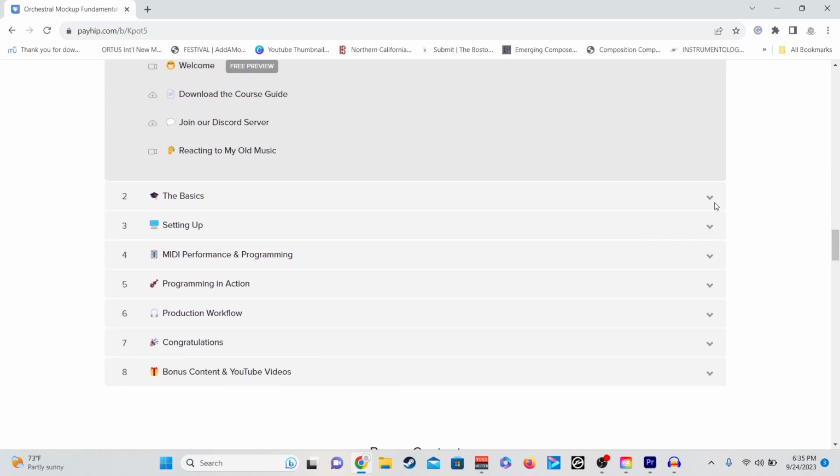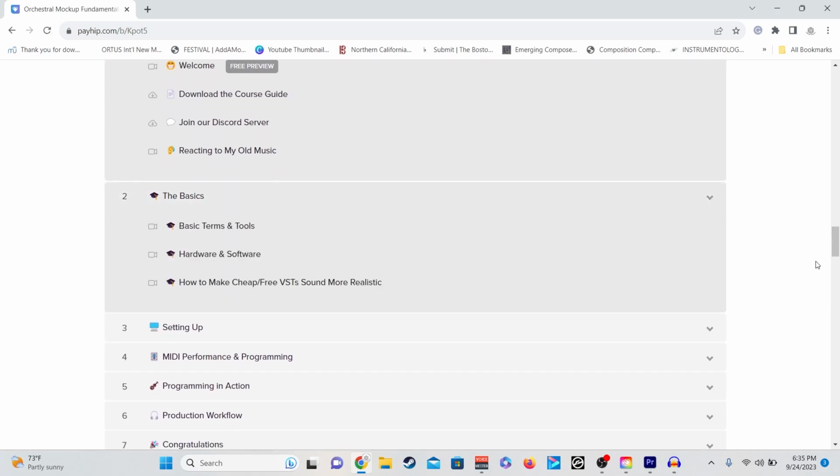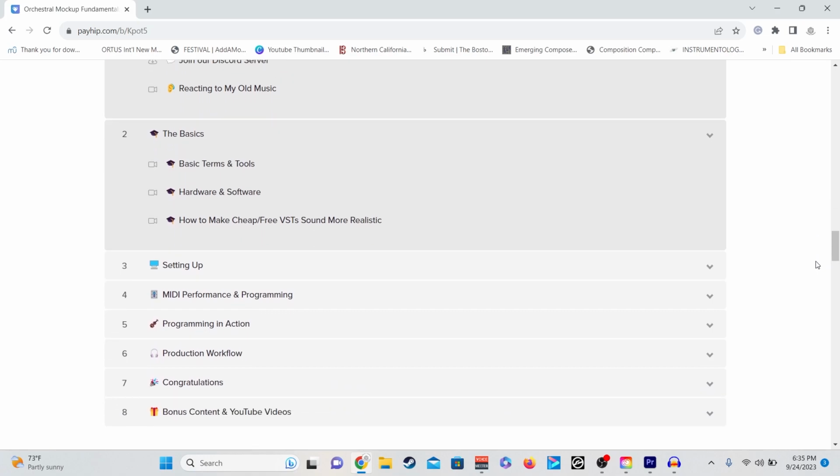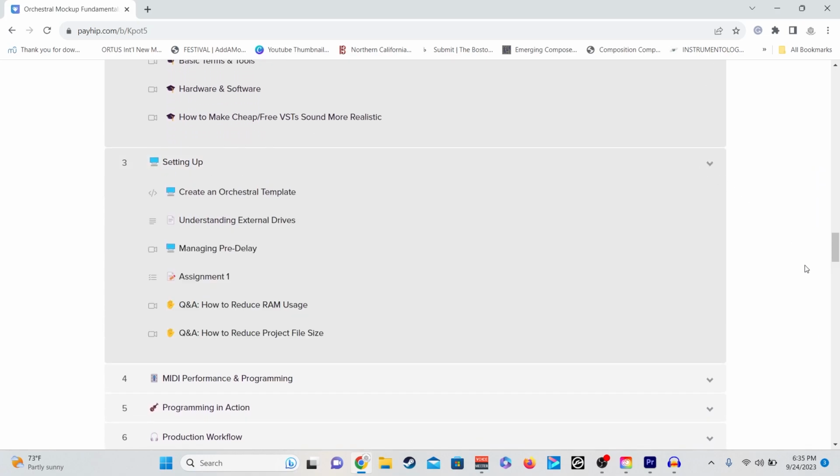Module number 2 tackles the basics, focusing on introducing you to the basic terminology, tools, and gear that are needed to create a realistic MIDI performance. Module number 3 then covers an in-depth process for creating useful orchestral templates in your DAW. And to be honest, I wasn't really expecting the course to cover this topic, but I was really glad that it did. It's super useful and inspiring to learn Zach's process for setting up orchestral sound libraries in a way that helps maximize their efficiency and quality of their sound.